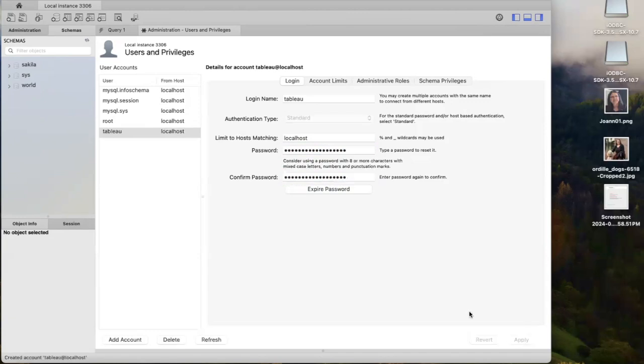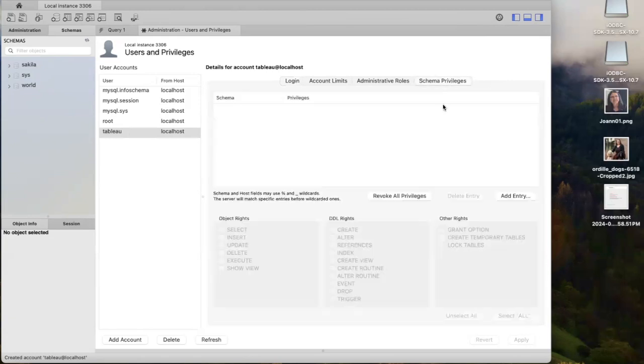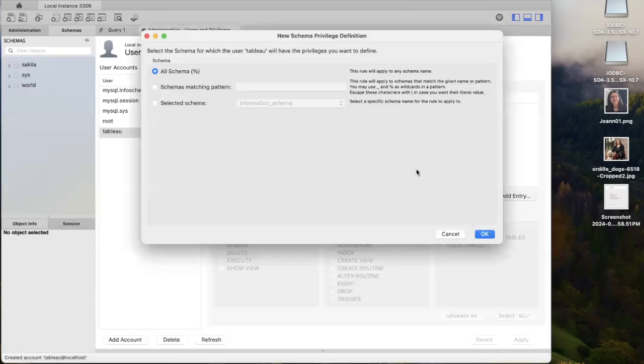And we'll say apply. So now we have a Tableau account, but it still doesn't have any ability to access these databases. And we can provide that by skipping over here to schema privileges. Under schema privileges, we're going to add an entry. We're going to select a schema, and we're going to select Sequela. So for the purposes here, database and schema are equivalent designations. That's not true in general, but in MySQL Workbench right here, that's true.